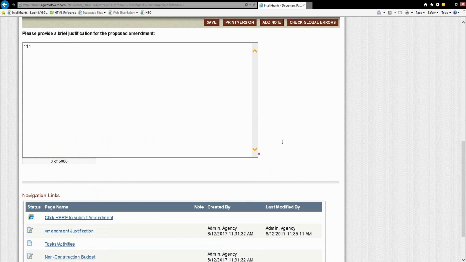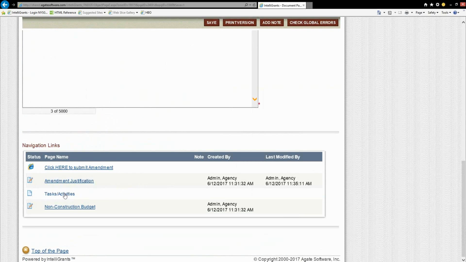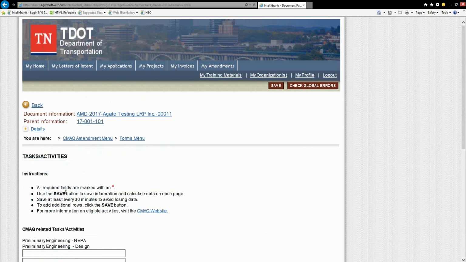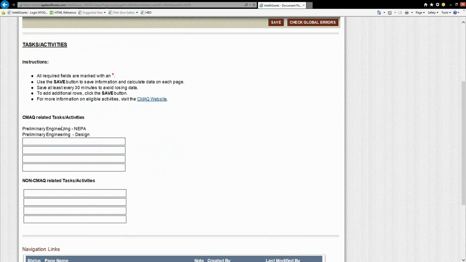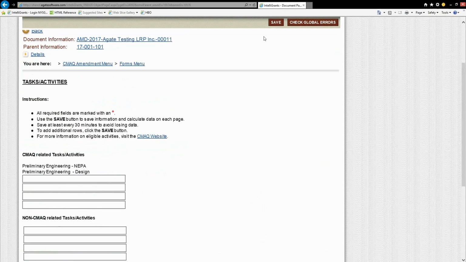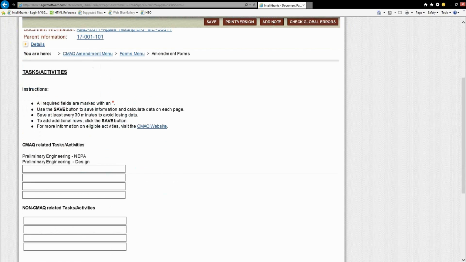And so, like I said, this is the amendment process. Very similar to all the other processes we've just been in. You've already seen this task and activities form and had it explained to you once. Like I said, nothing's required on this form. Like I said, I like to save it just to make sure that I know that I've been in it.